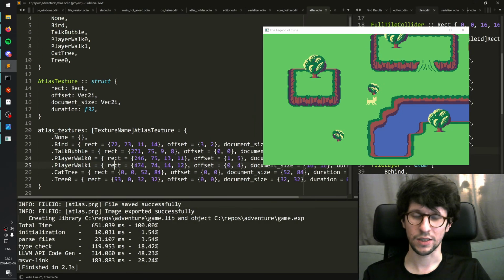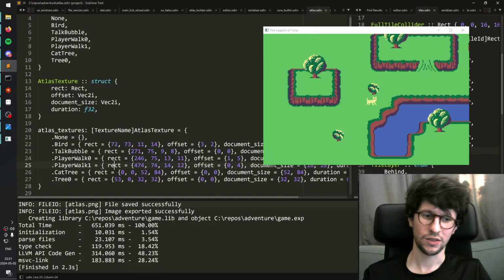So all this metadata, I was thinking maybe I can put that into a separate DLL that I load, so I can hot reload only that, because then I can just rebuild the atlas and load the DLL with the atlas and the stuff.